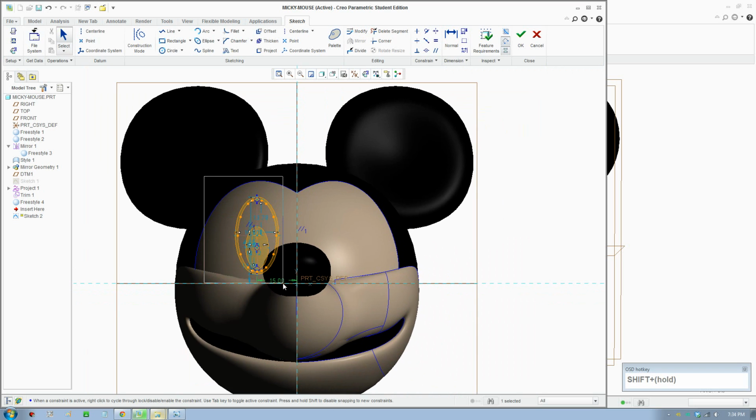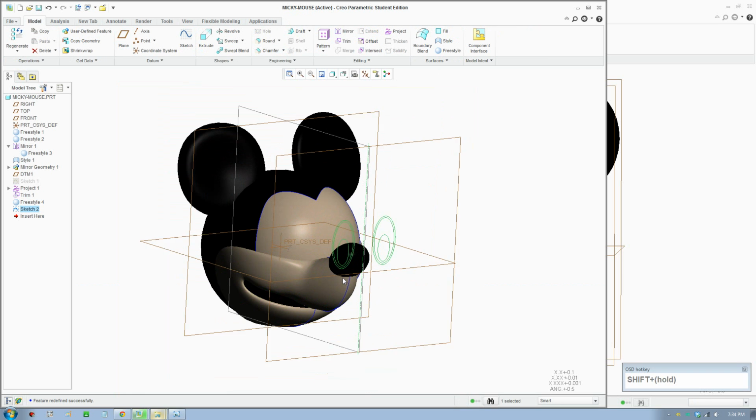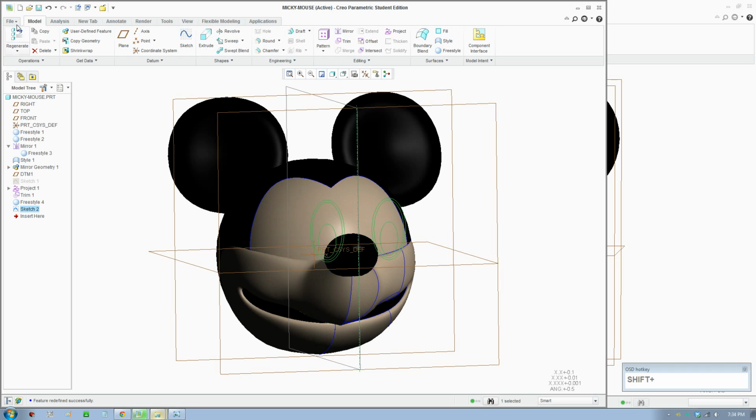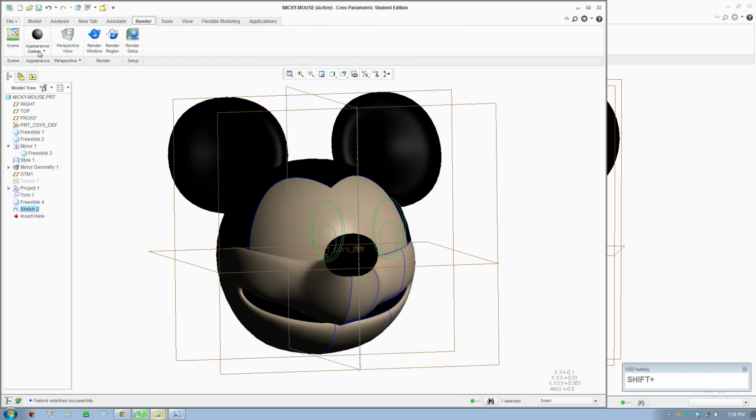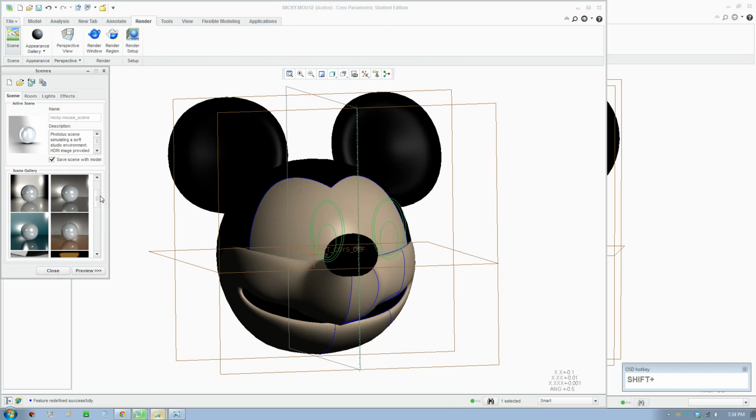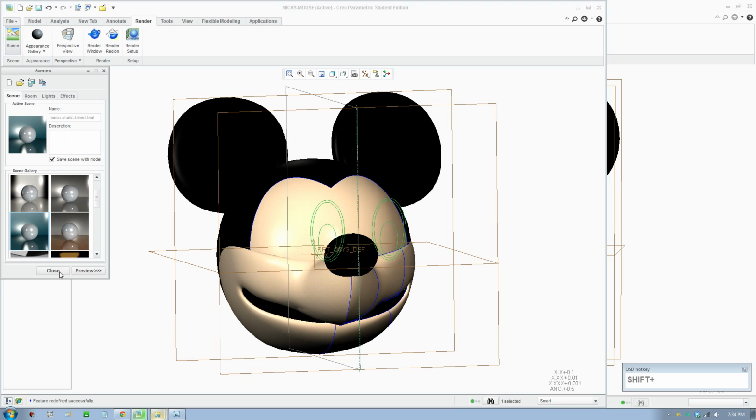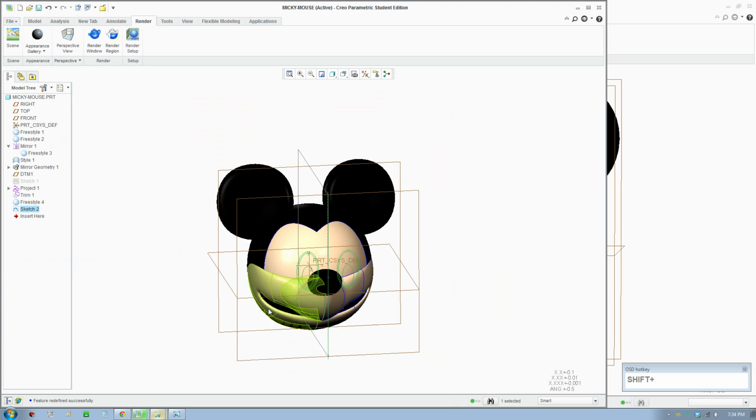And select everything, create a center line here. And we'll mirror that eyes across. Mirror, click the center line, click accept. And I don't like this skin color, I'll switch to this green scene so it looks better. Okay, that's more like it.